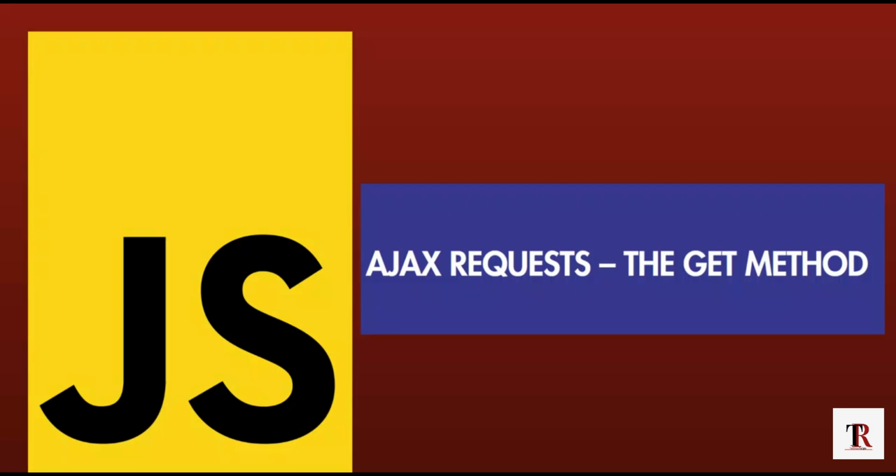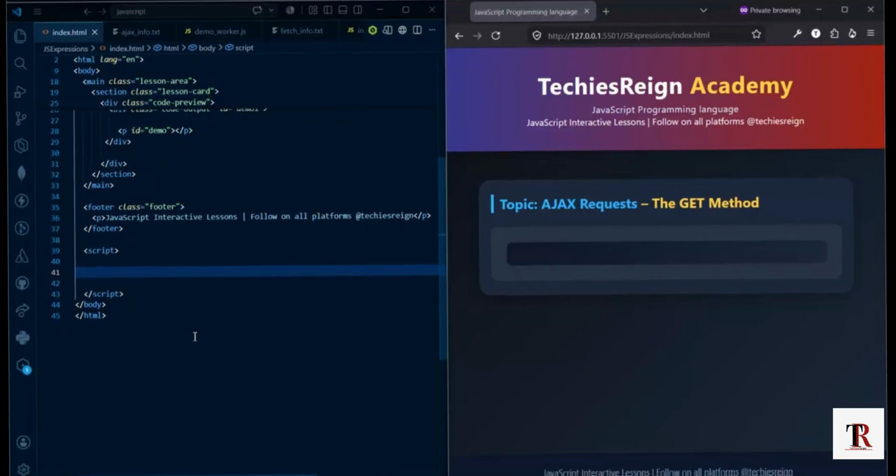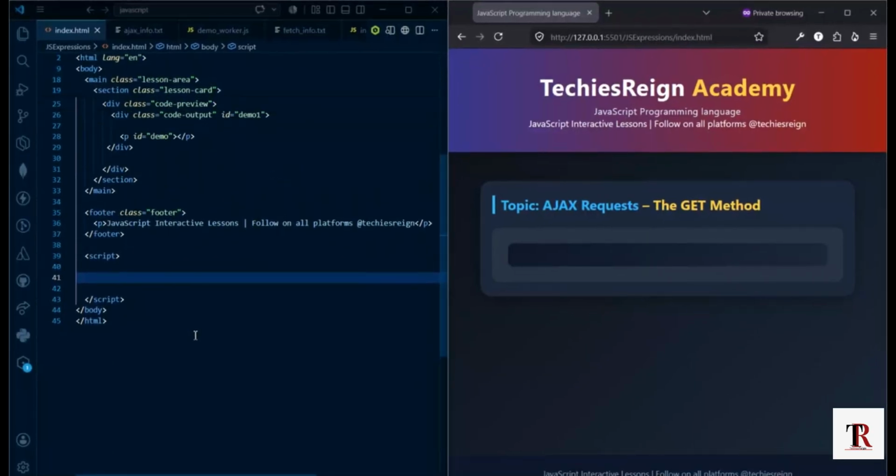Learn how to create and execute a fundamental HTTP GET request using XML requests to fetch information from a specific server-side file and display it. In this lesson, we want to look at the Ajax GET method together.